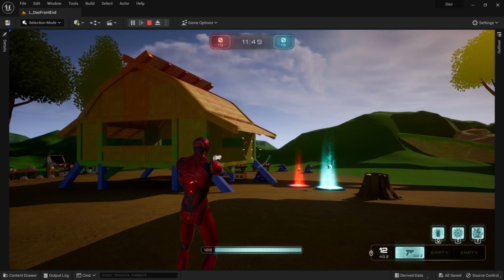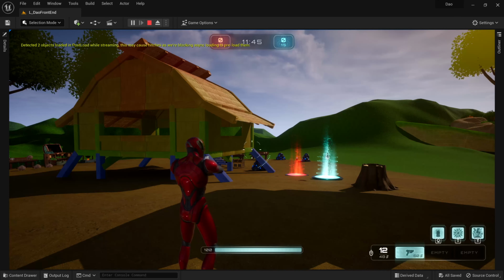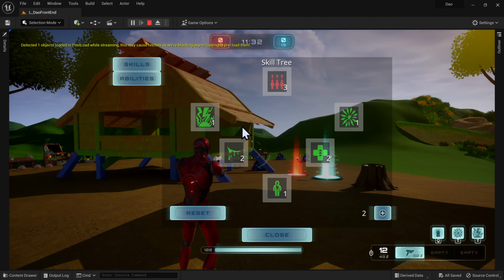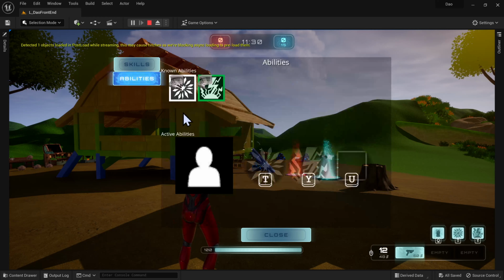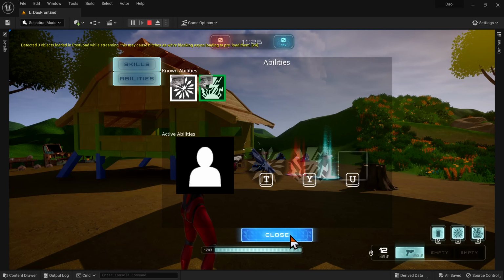If I press my L key or my skill tree, you'll see that my skill tree is where I left it off. So each of the skills that I had set up on the last session are still active in this session. My abilities that have been granted and have been slotted into the due slots.